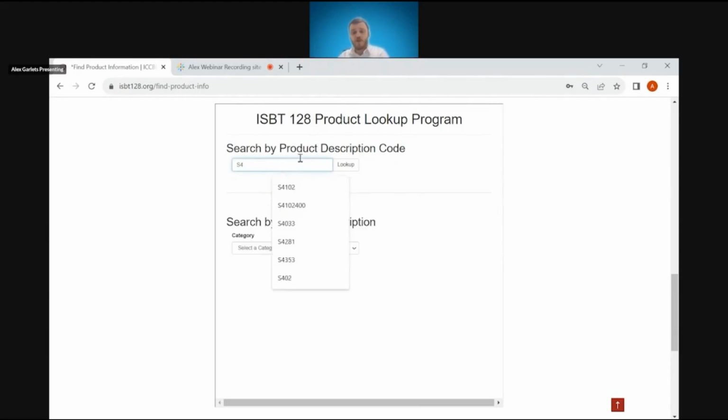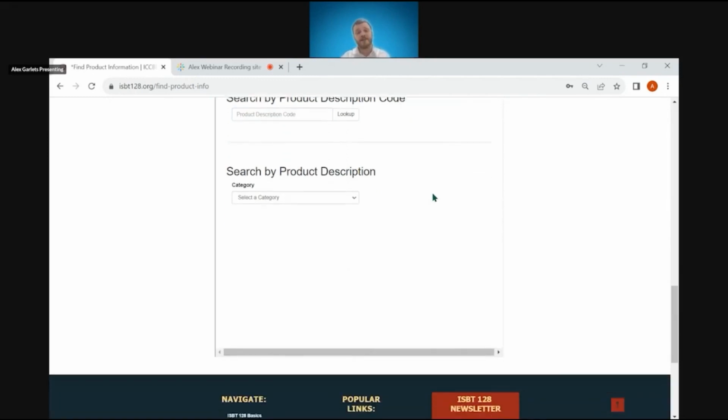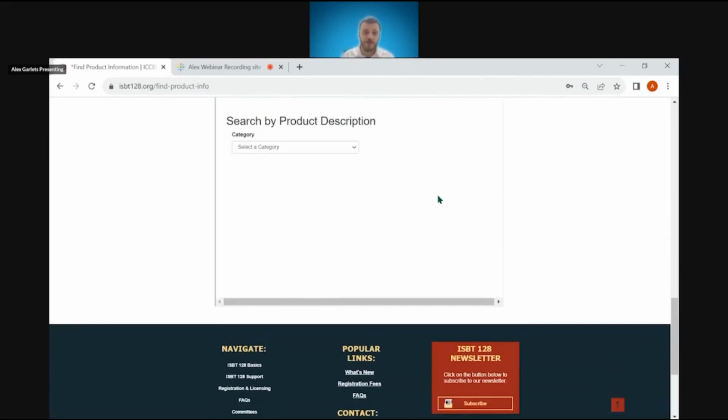So with that, I'm going to move on to the second portion of this online lookup program in conducting searches by product description. So our users will find that this portion of the lookup program will be useful when you are able to describe your product to a desired level of granularity, but you aren't sure if there is an ISBT 128 PDC that fits that exact description that you've specified.